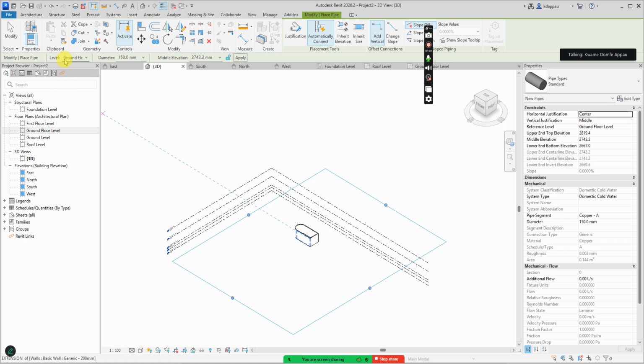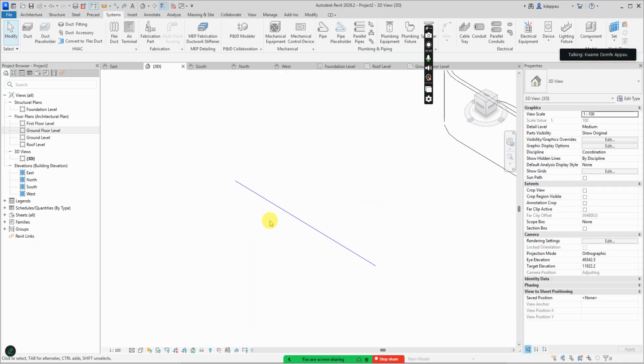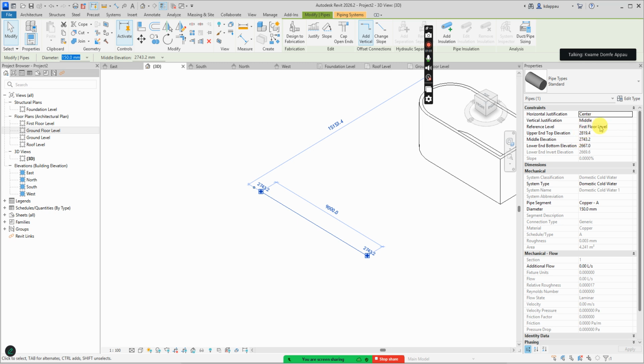And for the pipe too, I must know the level on which I want to draw the pipe. So if I want to draw the pipe on first floor, I'll choose first floor, which means that when I draw a pipe, this pipe that I've drawn, 9,000 millimeters, is drawn on the level. If I select it, it tells me that it's on the first floor level, and it has the middle elevation here.